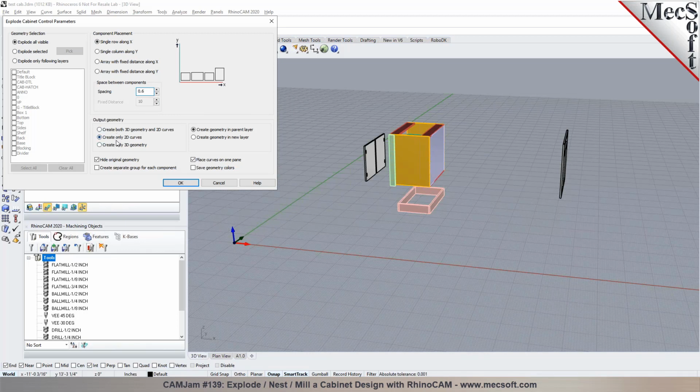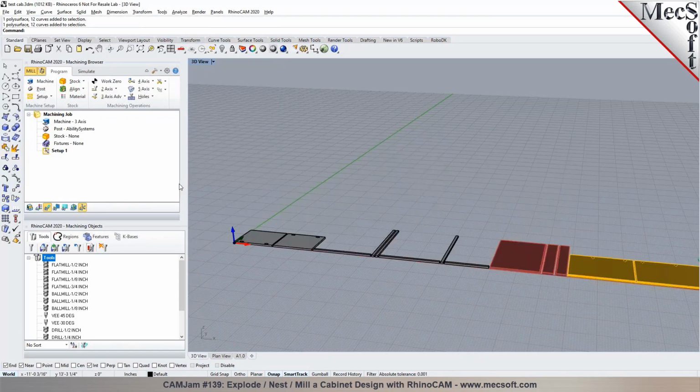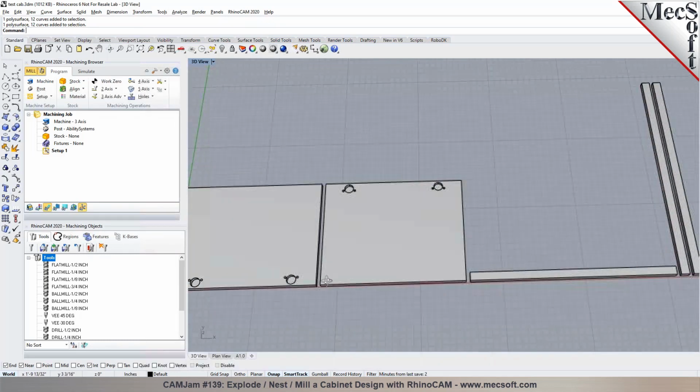You can also specify whether you want to output just 2D curves, or a 3D model and 2D curves. You can choose to keep them in the parent layer, hide the original geometry, and place all the curves on one plane. If you choose both 3D geometry and 2D curves, RhinoCAM will create curves around every feature, like holes, slots, and dados. Once you have these selected, you click OK, and it automatically flattens them out for you.